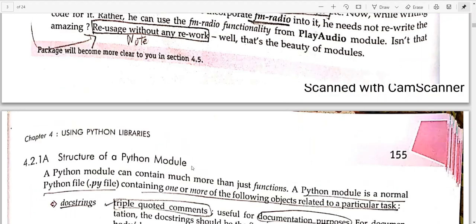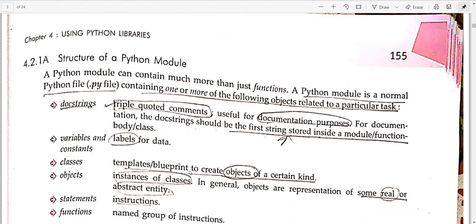Now let us discuss the structure of a Python module. A Python module can contain much more than just functions. Other than functions there are many more things inside it. A Python module is normally a file you create with a .py extension, containing one or more of the following objects.